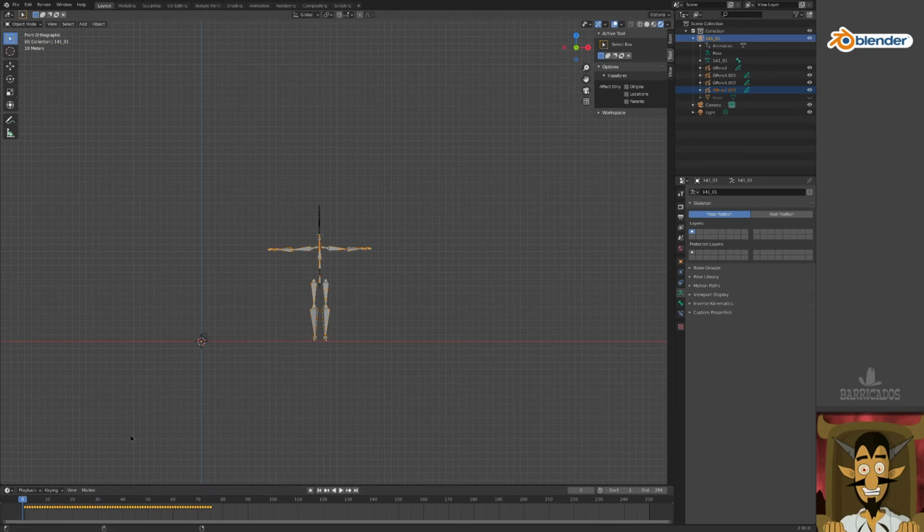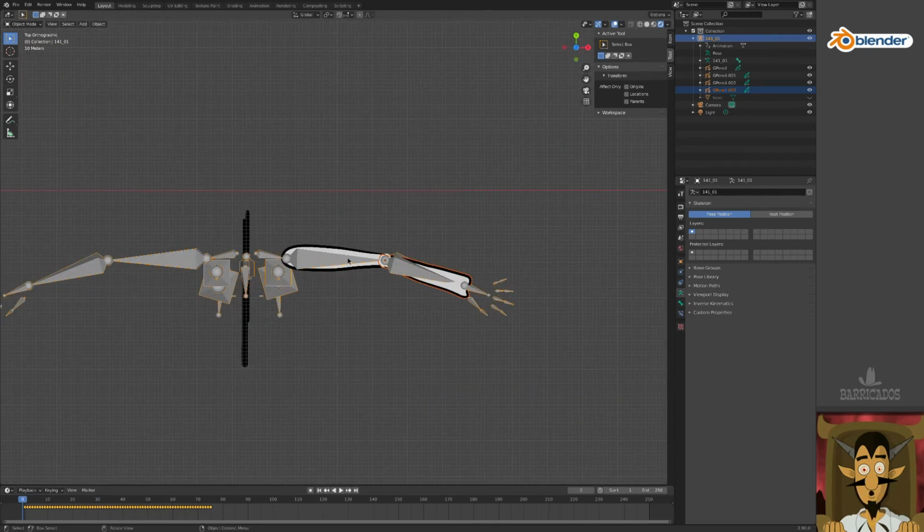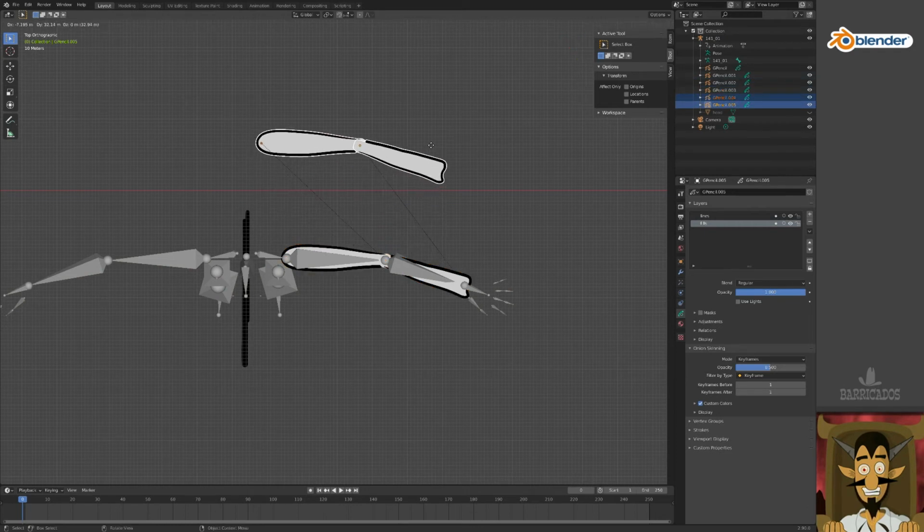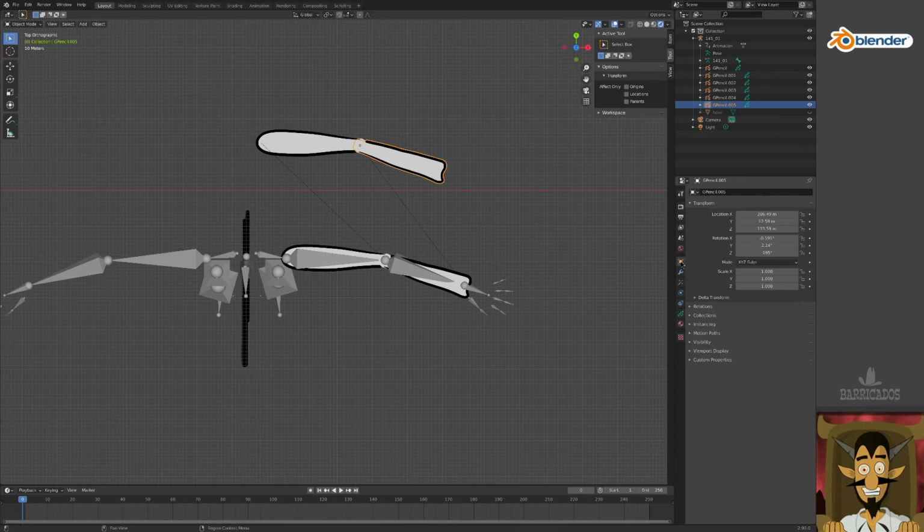Now, because we're super lazy, make a copy of both arm shapes. Notice the line linking them to their bones. You can also see this information in their object properties, under Relations. Let's break this link by clicking the cross next to Parent.